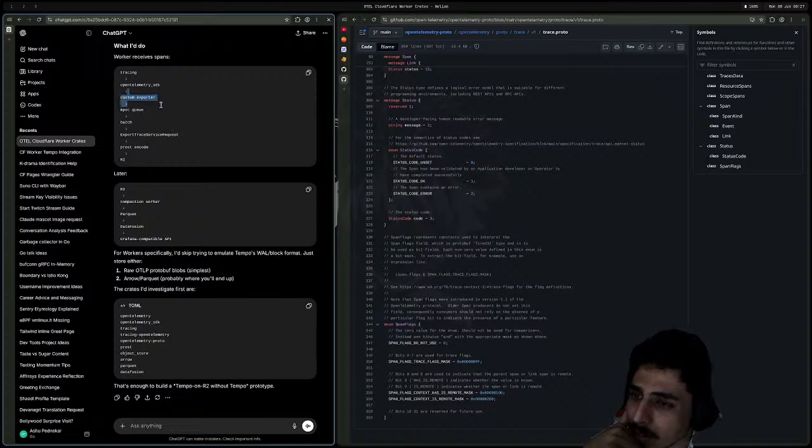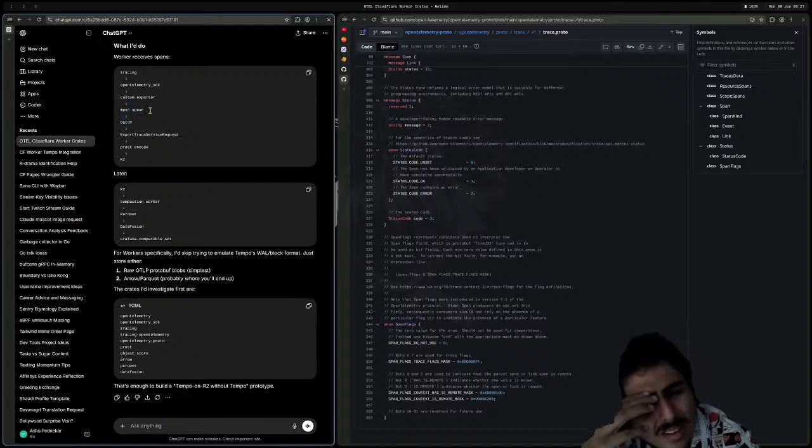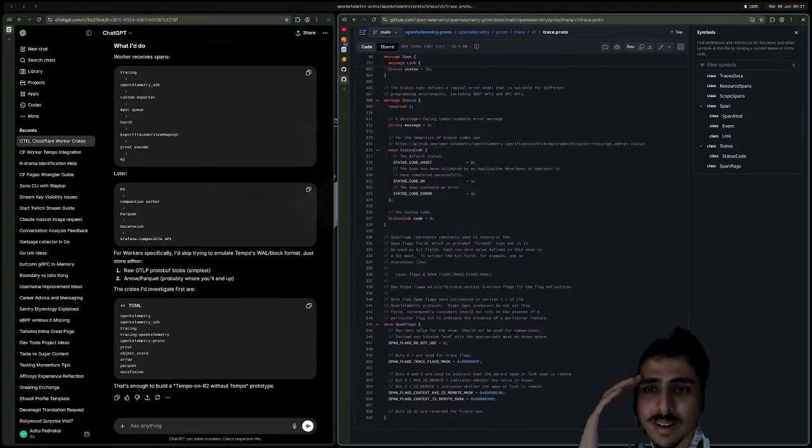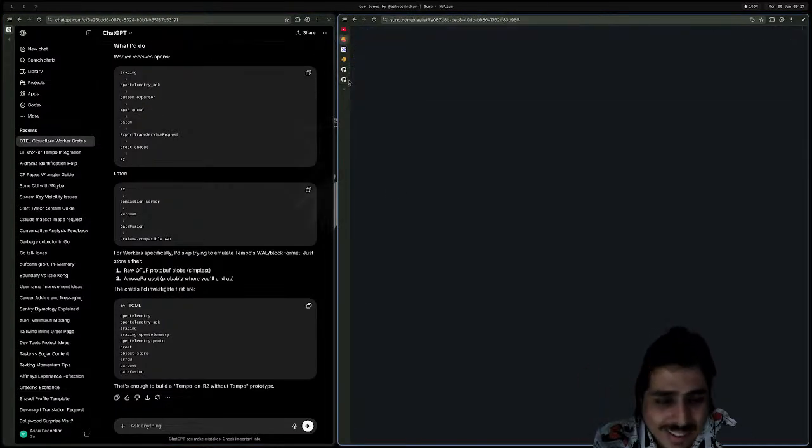It does the thing. MPSC queue. Oh, you mean that Tokio channel? Oh wait, does Tokio work in Cloudflare Worker? Not sure.